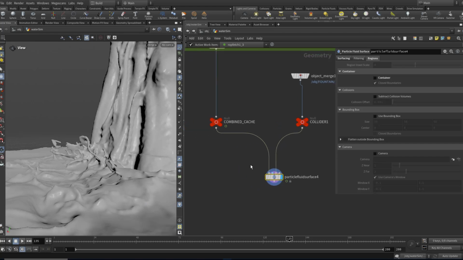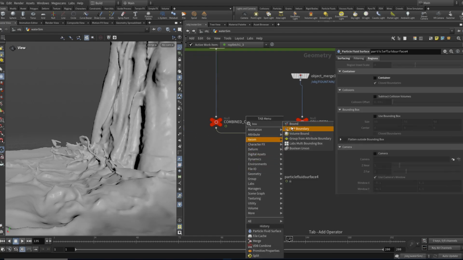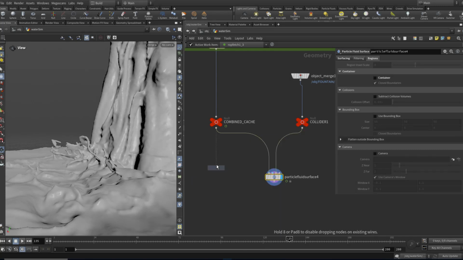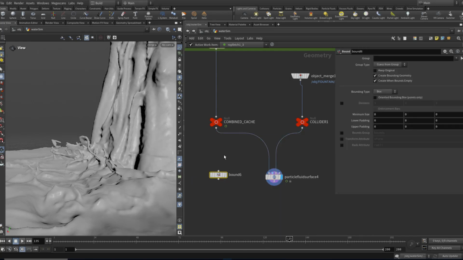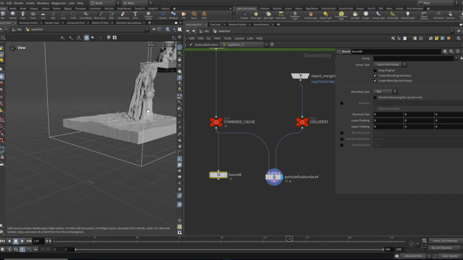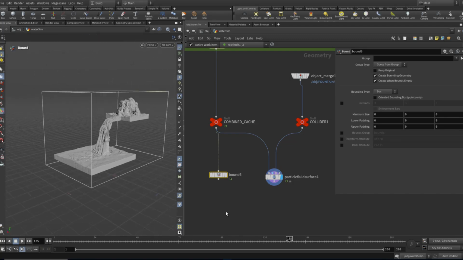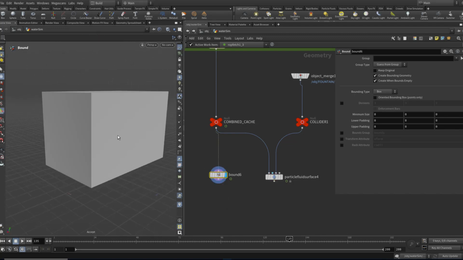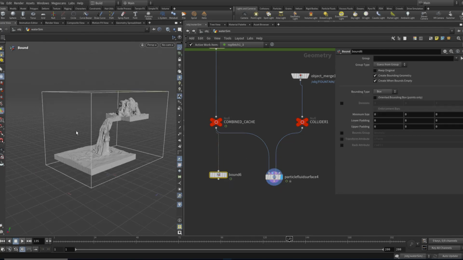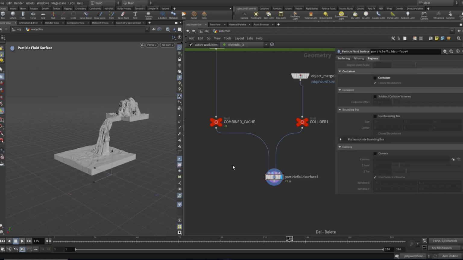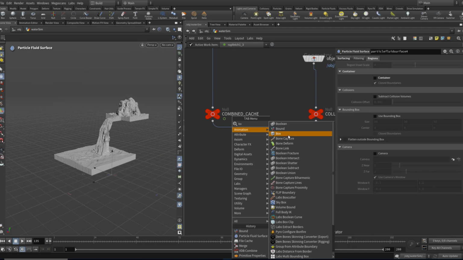To speed this up, I'm going to create a bound node. Let's plug this around the combined caches, and I'm going to hit enter to see the bound node's handles here. Let's turn that on. Oh, it's not interactive, is it? No, fair enough. How can I make this interactive? Yeah, let's do a box instead.